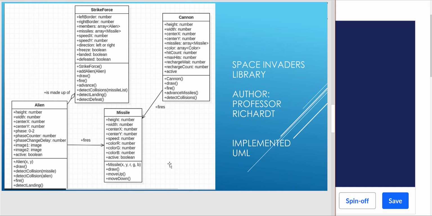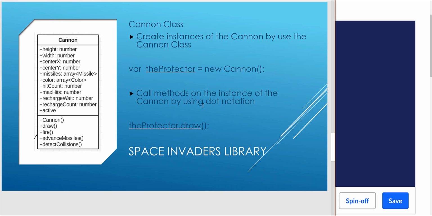Now, you have actually learned all the tools that you need to write this program. You know all the loops, all the variables, all the arrays, all the objects. And yet, it's a pretty big project. You're not expected to be able to walk away from this class to write this level. However, I want you to know that you have those basic tools in your toolbox in order to do it and to understand it. So let's look at the cannon class a little more closely.